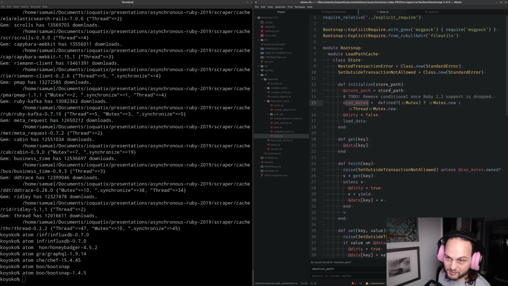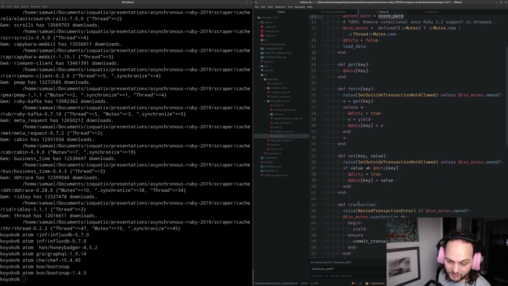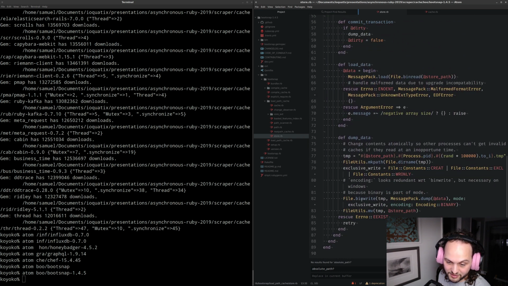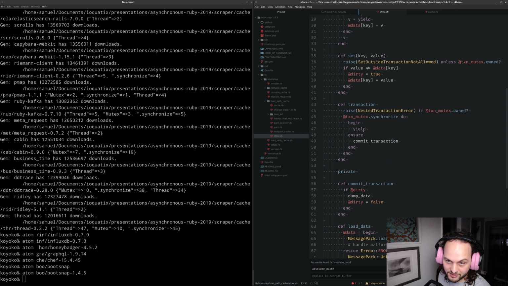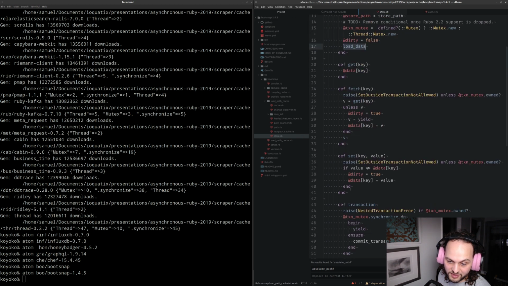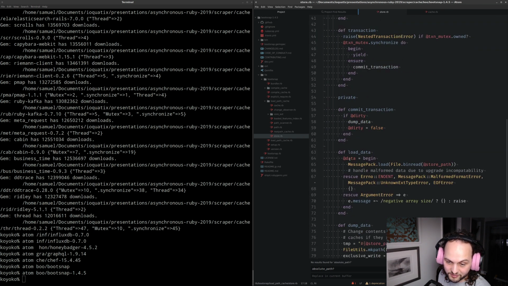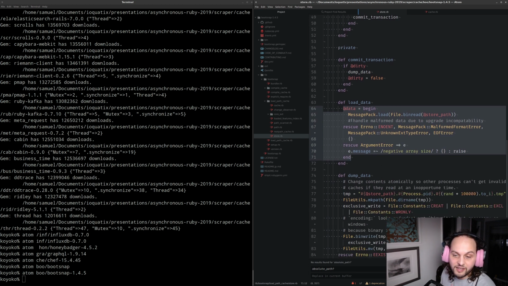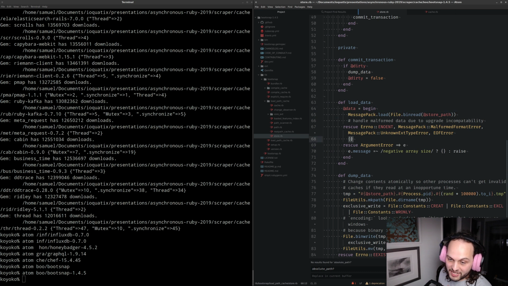Okay, so it looks like it's loading something from disk maybe. What is store path? Oh, sorry, it's an argument. What does load data do? Data equals begin MessagePack.load File.binread store path. And it returns either that or just an empty hash table.